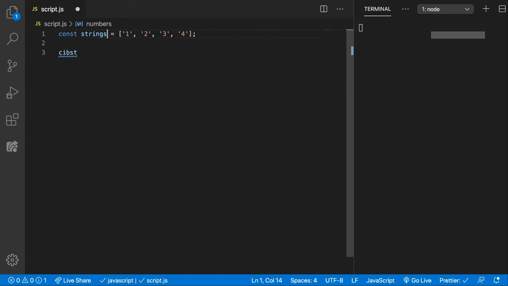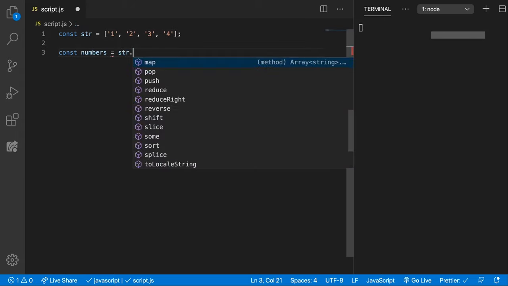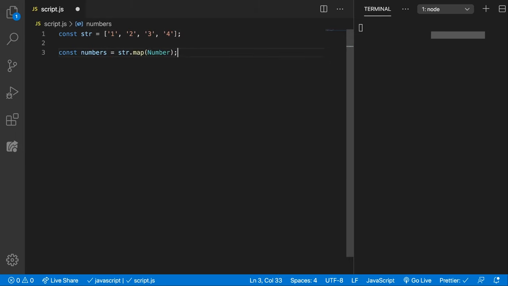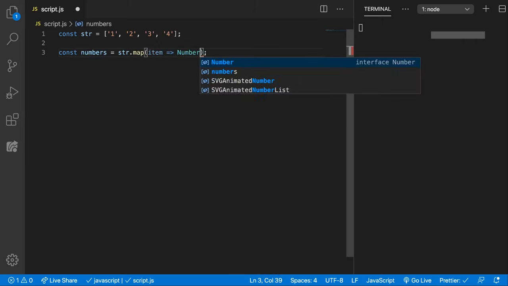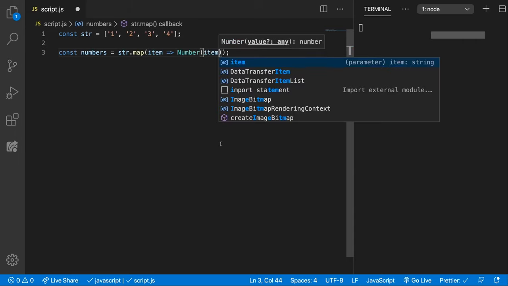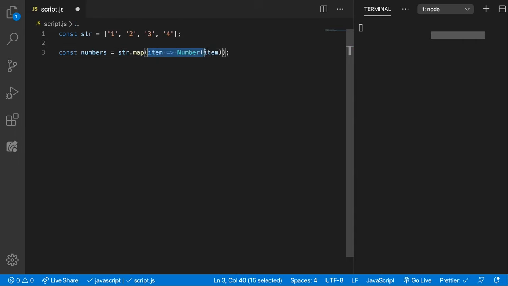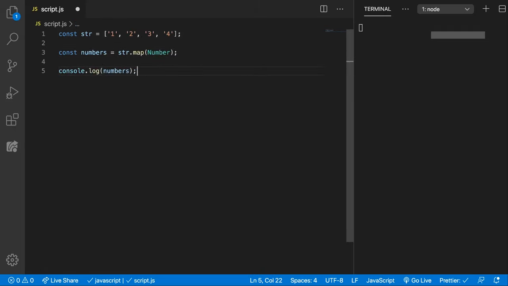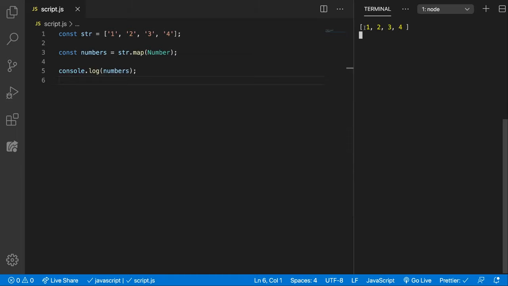Let's call this actually strings, or str. And now numbers will be str.map, and we can pass in the Number constructor, which will basically do something like, let's say we have item and we're calling Number of item. So this is the same thing. We can just pass in Number, and now if we console.log numbers, we'll get an array of numbers.